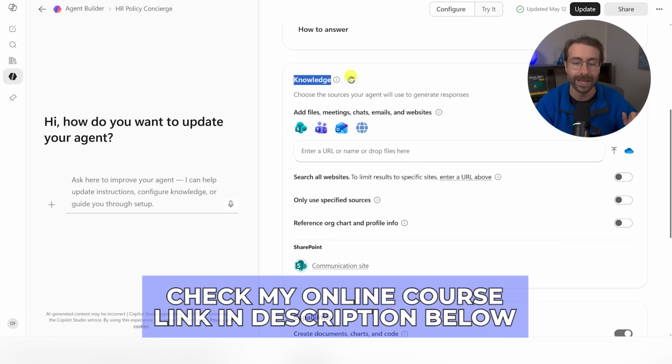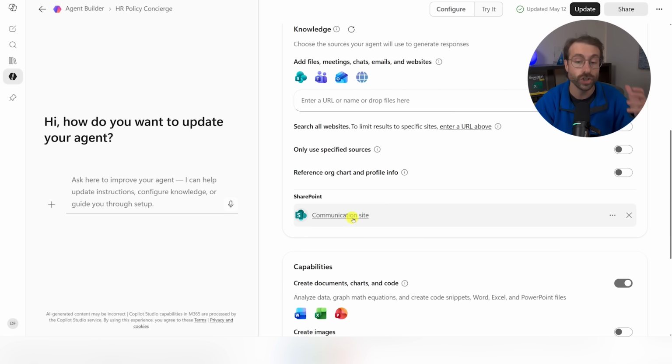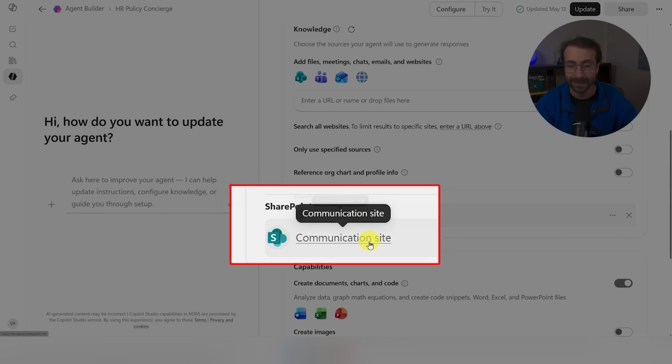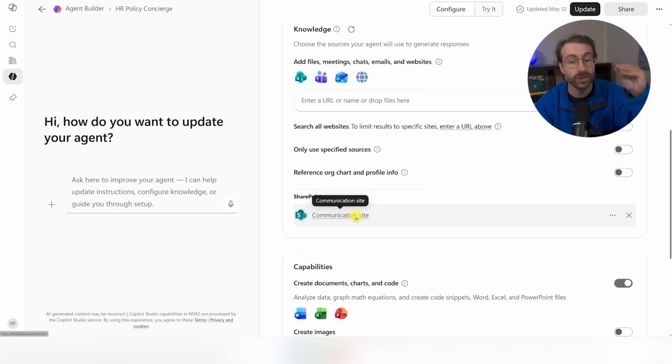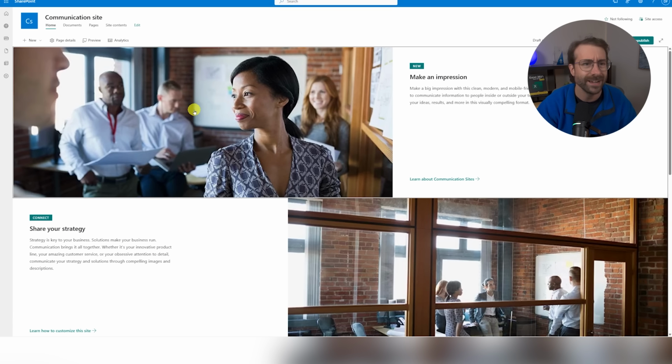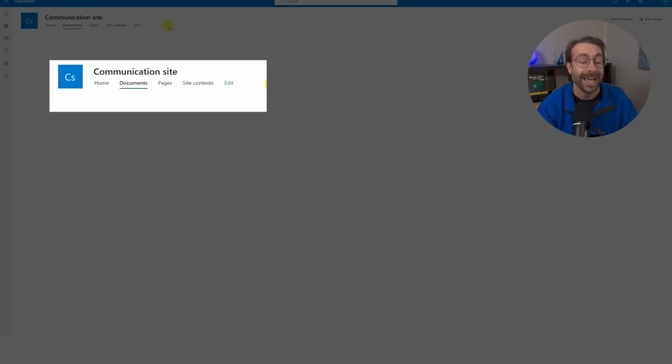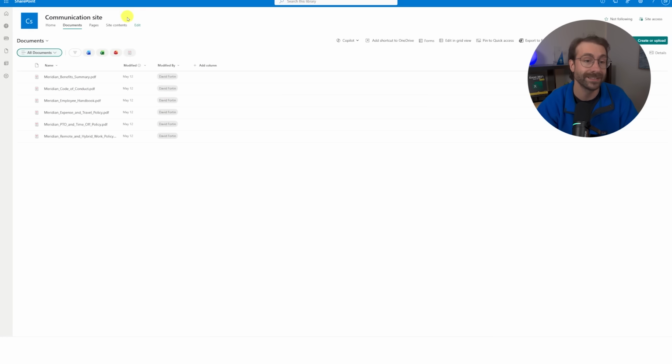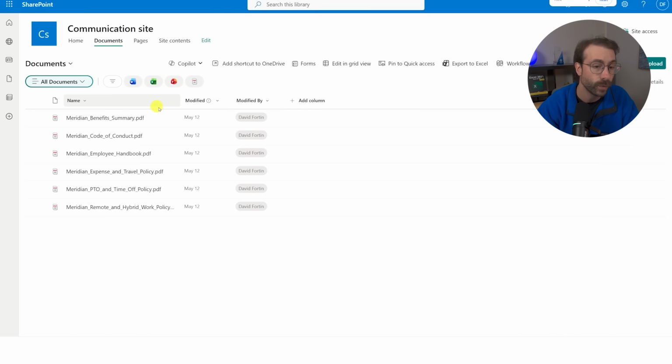But look at that, the knowledge. I fed the knowledge from a SharePoint. It's called communication site. So it's very important, you can give knowledge to your agents, and look at that. I click and it's going to bring me to my SharePoint, that I called communication site. Go to the documents, and all of the documents where it found this information, you saw earlier, it went into the expense and travel policy. It's right there. So when I update my SharePoint, my agents will get updated. I don't need to go change the knowledge. I think this is very, very useful.